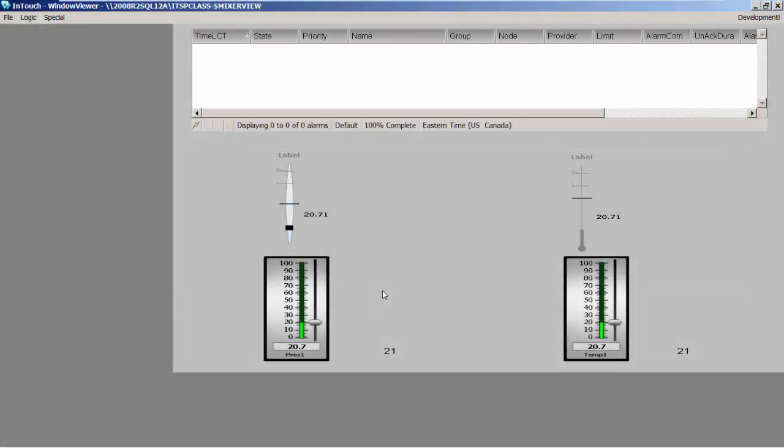Today we're going to talk about something that's new with InTouch and InTouch for System Platform 2014 R2, something called AlarmBorder Animation. If we look at the screen here, I can see I have some meter symbols on my screen.